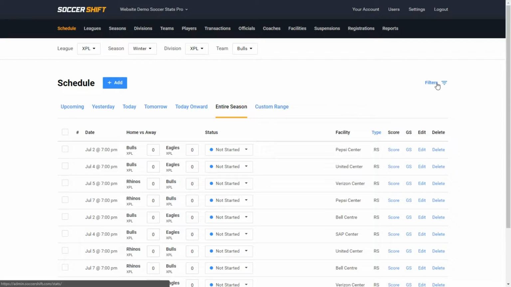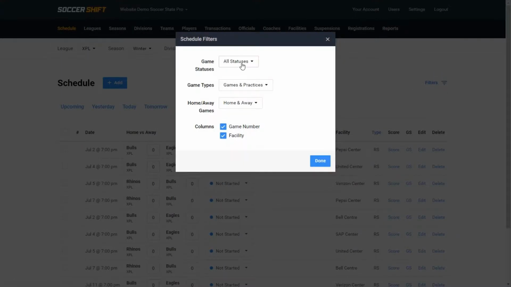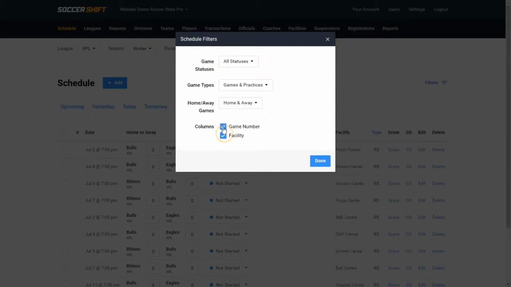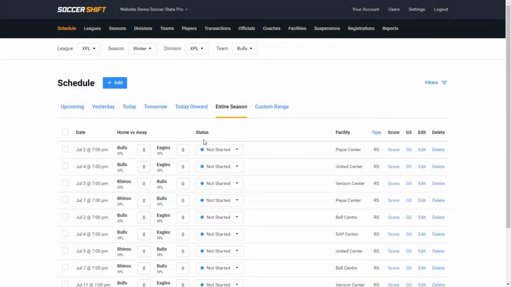If you want to see all the games, just click entire season. There are some filters up here on the top right that you can click. You can view the games by certain statuses, so games that haven't been started, games that are in progress, or final. You can view just games or just practices. And if a team has been set in the filters, then it'll give you the option to view just home, away, or home and away games. Certain columns you can turn off, like game number and facility, if you don't want to show those columns. So click done.